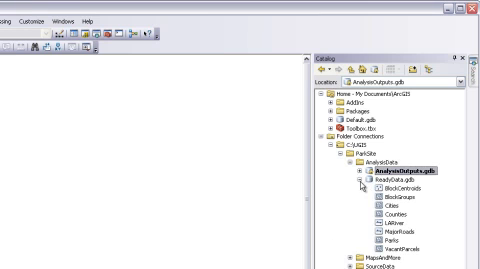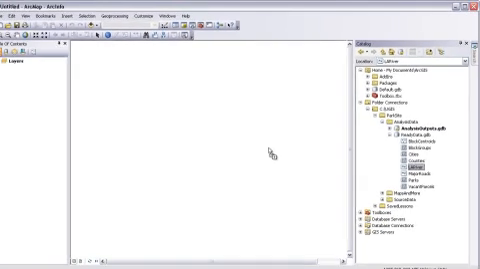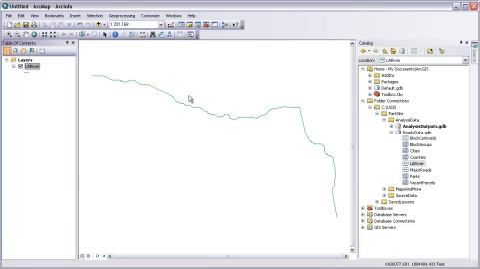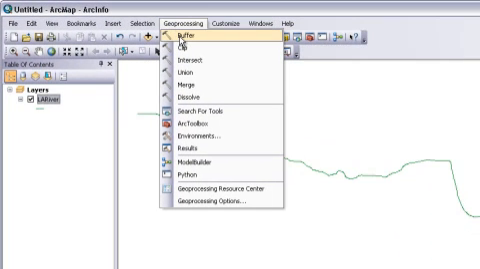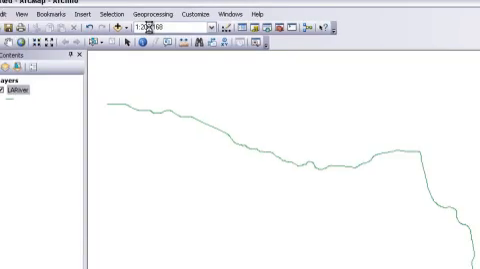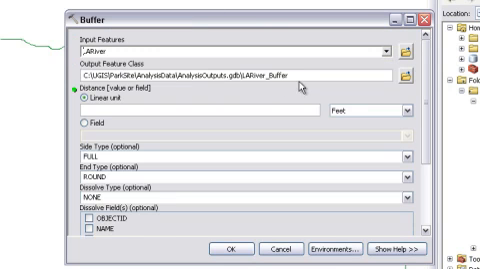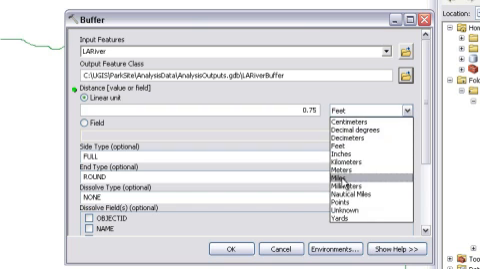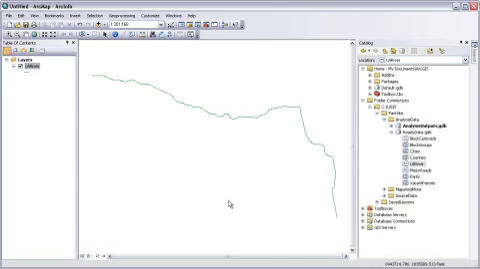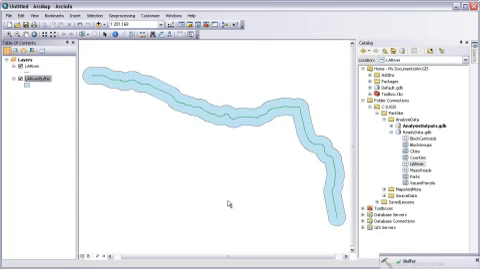Expand the Ready Data geodatabase and drag the LA River feature class into the map display. The buffer tool is found here with other commonly used tools under the Geoprocessing menu. Add the LA River as the input feature and name the new output feature class LA River Buffer. Enter the 3/4 mile distance value as 0.75 and set the units to miles. After we run the buffer operation, the new feature class is added as a layer.